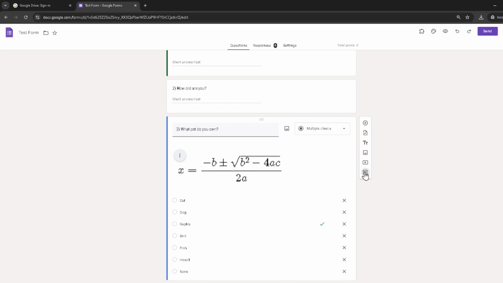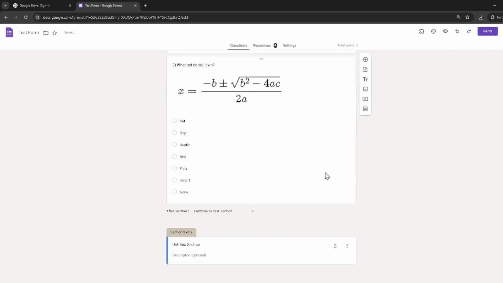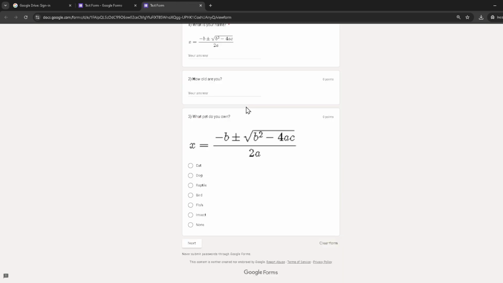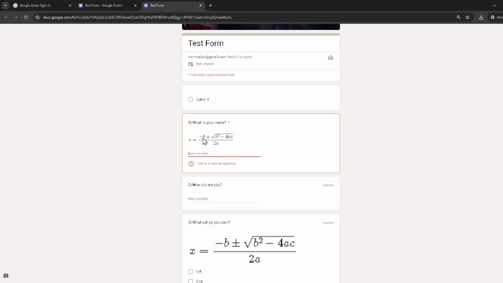When you add a new section, it essentially creates a new page in your Google form. This is where you can add a new set of questions or information that's distinct from the first part of your form. Each section has its own title and description field, allowing you to clearly demarcate different parts of your survey or questionnaire. For example, if you're creating a survey with different topics, each section can be dedicated to a specific topic, making it easier for respondents to understand and answer your questions.